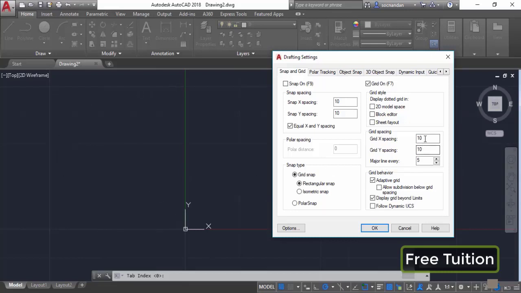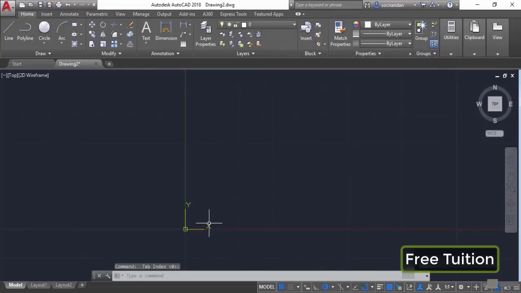So we'll change it for now. So I'll change the grid X spacing to 1, and also the grid Y spacing will change to 1. Now we want major line after every 10 blocks, so we'll change it to 10. And now let's click on OK. So the settings of this grid have completely changed, and now if you zoom in, you'll find that here we have these new settings. So now we have each block with length of 1 unit in horizontal and 1 unit in vertical direction, and also after every 10 blocks we have these major lines.